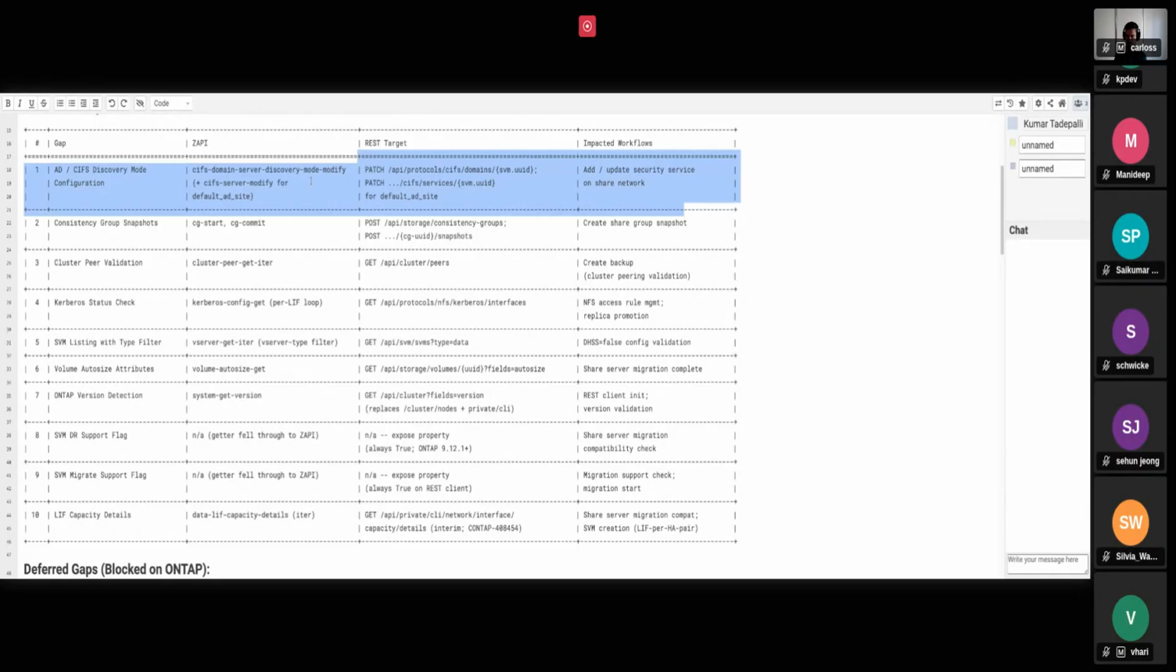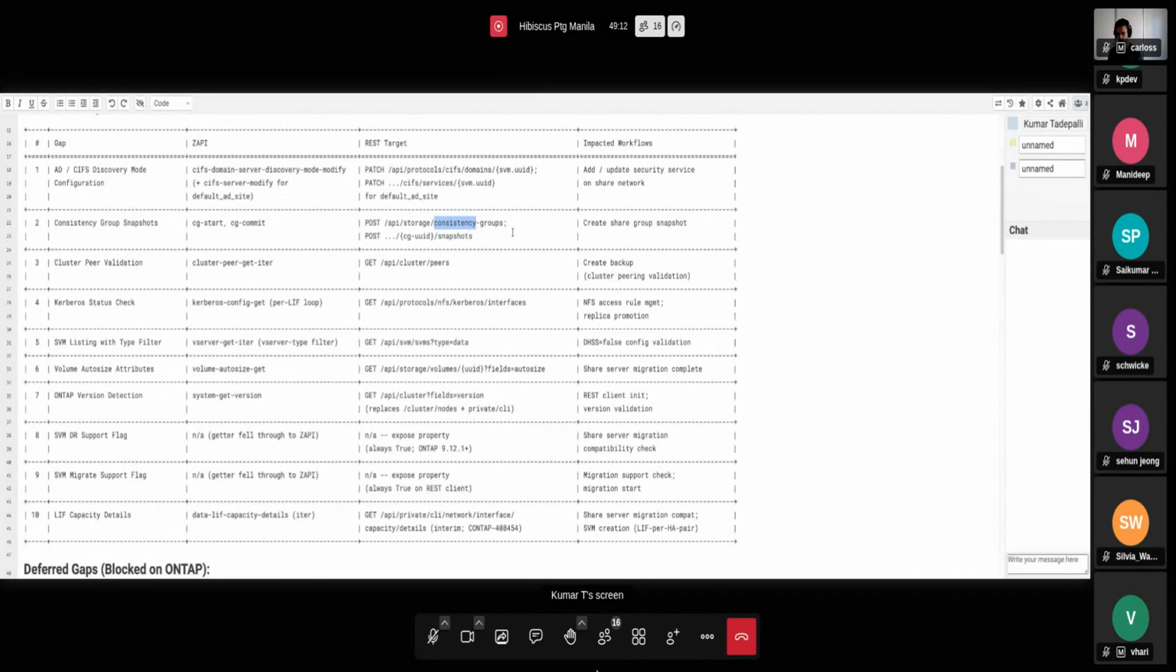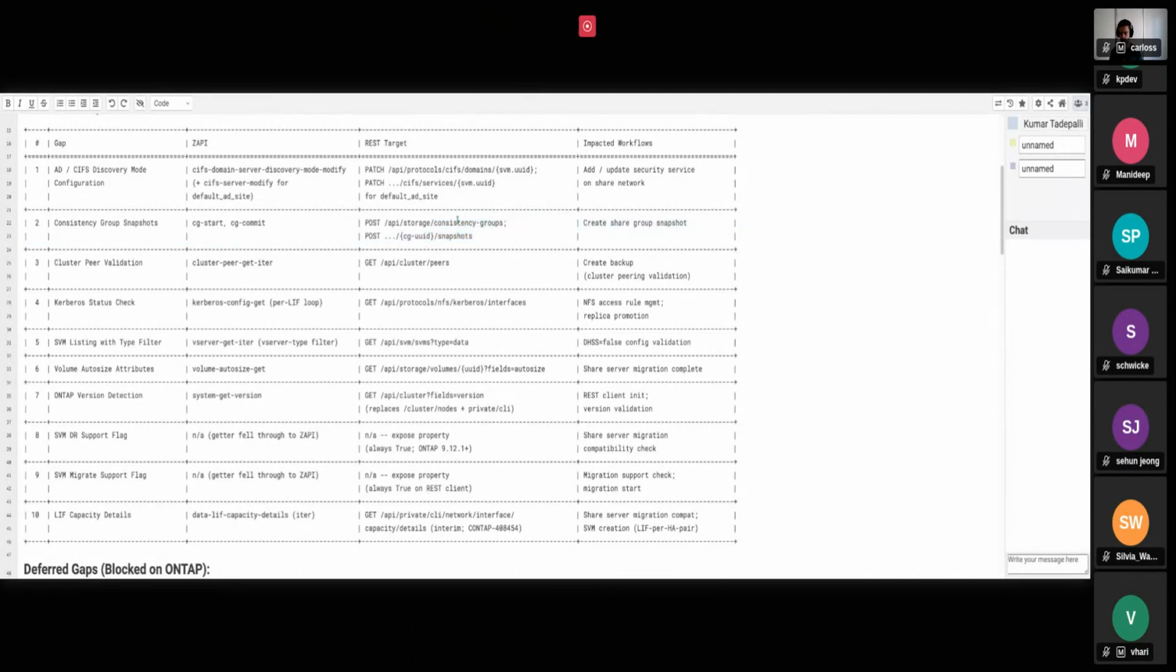So this we had identified, and consistency group snapshots. We had CG start and CG commit ZAPIs, right? As ONTAP is now supporting CG as a first class object, now we should be able to do this snapshot thing using our public APIs itself. Among all the things, this is a little complex. We have to carefully see the CG expand, CG delete, and think about the design aspect.